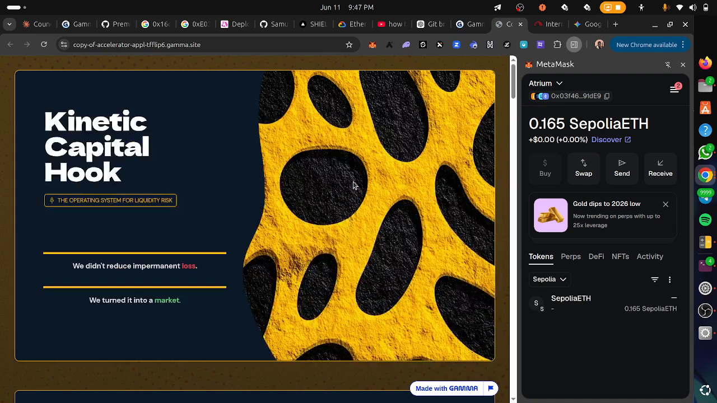GM. So I want to present my project for the Ashram Uniswap Hackathon. I call it Kinetic Capital Hook. Basically, we have a punchline for it, which is the operating system for liquidity risk. We are not just trying to save liquidity providers from permanent loss. We're also trying to create a very functional market that can be a new tech in the DeFi space. So we turn everything into a market.